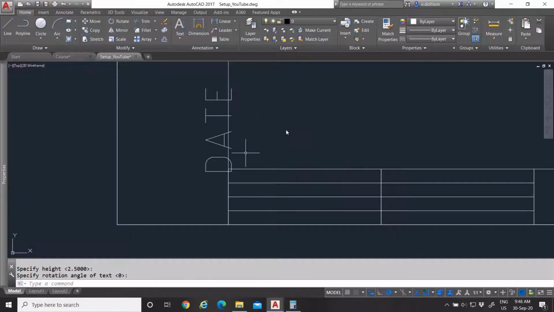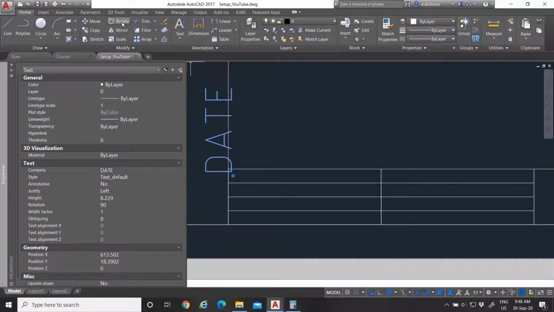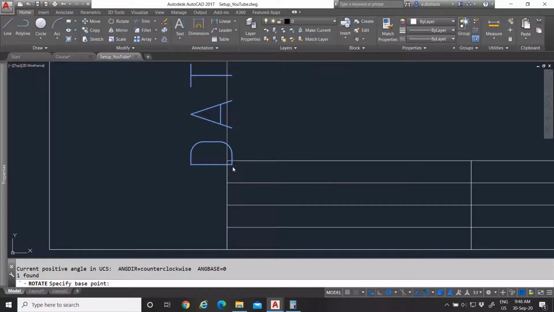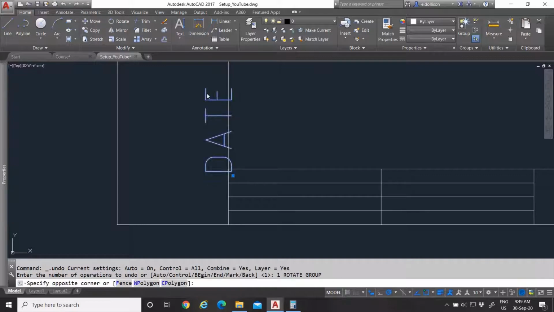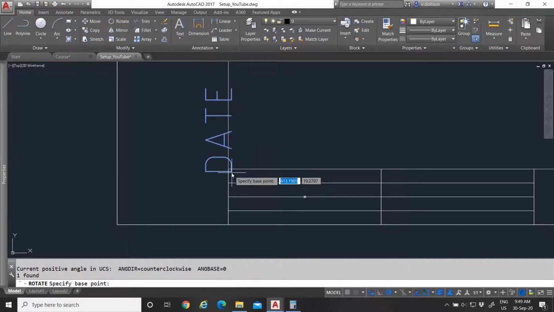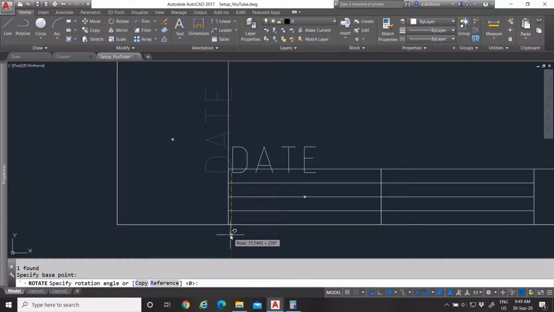Enter. Escape. See, I do not want it to be rotated. Let's just rotate it back. Oops, sorry. Rotate it back. Doesn't matter how you rotate, just rotate it back this way.